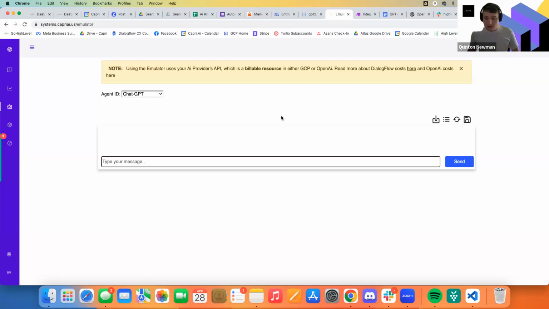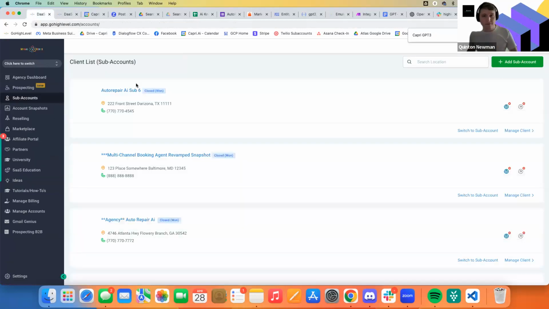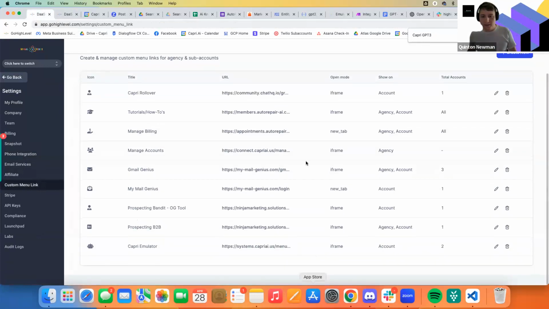So in addition to this, obviously this is kind of a lot of work for you. If you're on the enterprise plan, which is $297 a month, you can actually embed the emulator in an iFrame. So you can come here and go to custom menu link under your agency settings. Basically all you've got to do is put a new menu item like this, and then you just put a couple of query parameters.